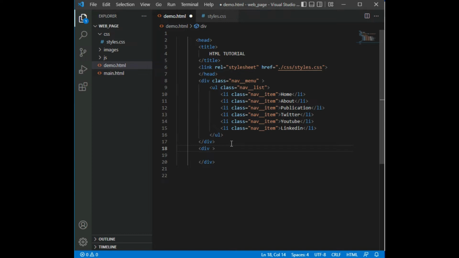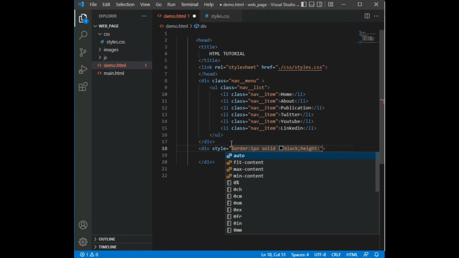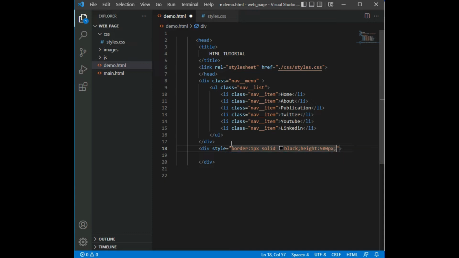Inside this tag, I'm going to write the styling of the div tag. Let's say I give a border of 1 pixel, px being pixel, and a solid black color. You can give a color of your choice. We are also going to give the height attribute, and you'll see what it gives. Px is again pixel, and we terminate it with a semicolon.